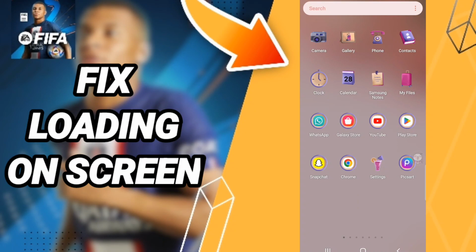Hi everyone, today we'll talk about how to fix or how to solve FIFA Mobile loading on screen.